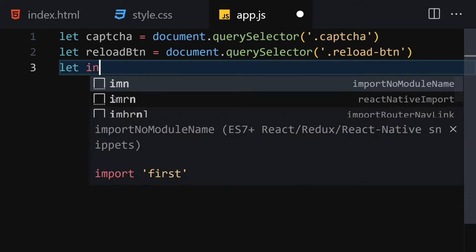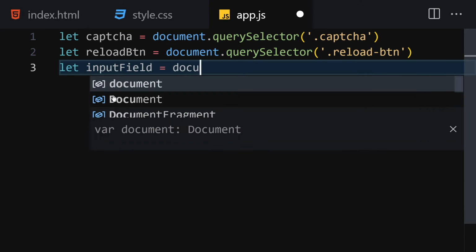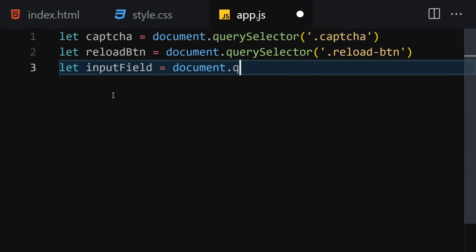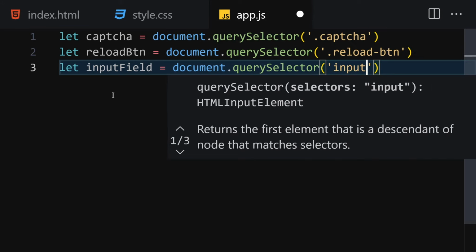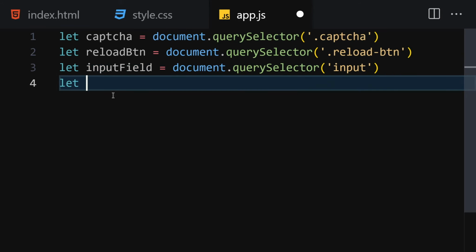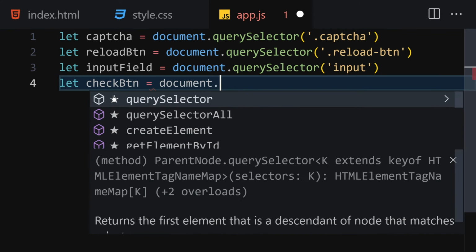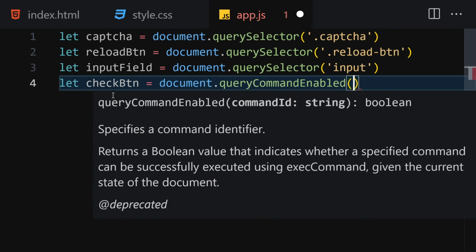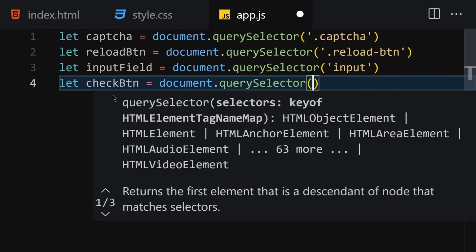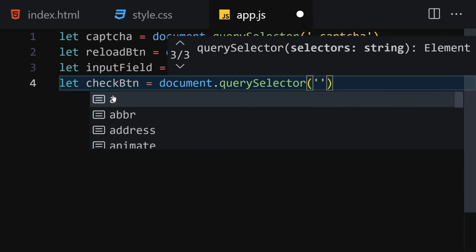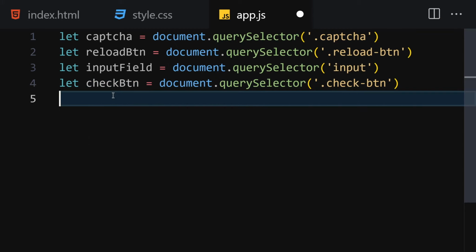Underneath that, we are going to be writing our input field, and it will be equal to document.querySelector. Now let's write our input in here. And now let's write let checkButton. So checkButton will be equal to document.querySelector. That's why I like React a lot.